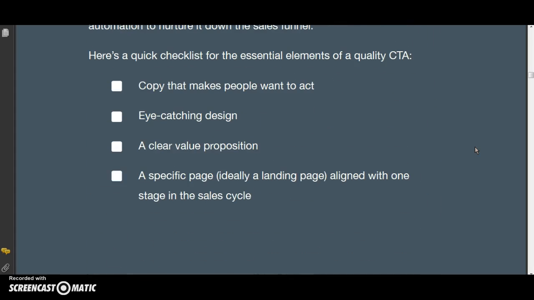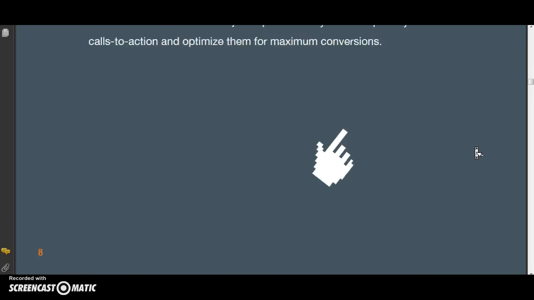Here's a checklist of the elements of a call to action. It needs to make people want to act. It needs to be eye-catching. It has to have a clear value proposition, and it has to have a specific landing page, as I mentioned before. For Saddle Tree Homes, it's going to be something along the lines of click here to see our houses, and then we would create a separate landing page with different floor plans, different kitchen designs, things like this.